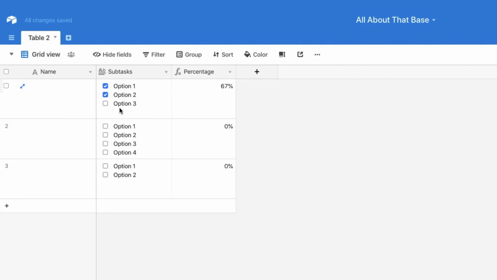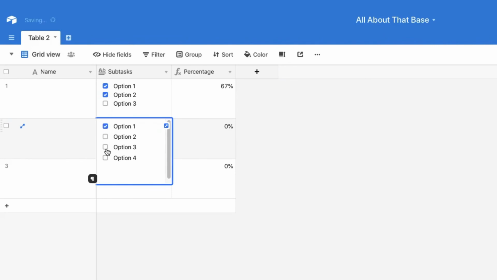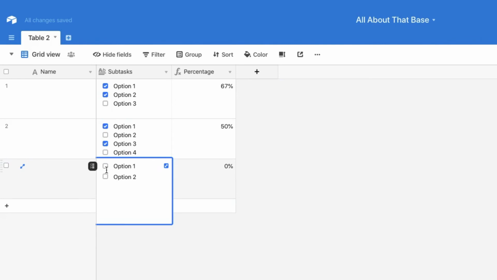So 67%, so 2/3 of that one, it rounds up obviously. Down here, if I start checking things off, I can say, okay, I've got half, it's proper there. Down here, I can do one, and that works as well. So now we've got an accurate count of how many tasks in our full collection of subtasks, no matter how many there are, represented in this field.